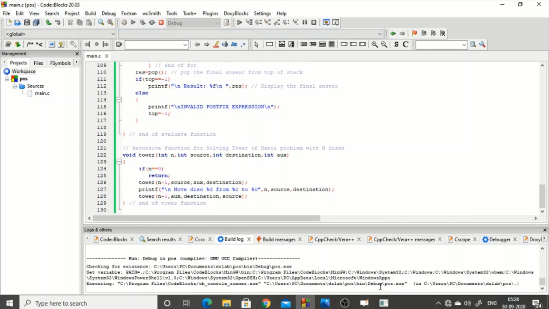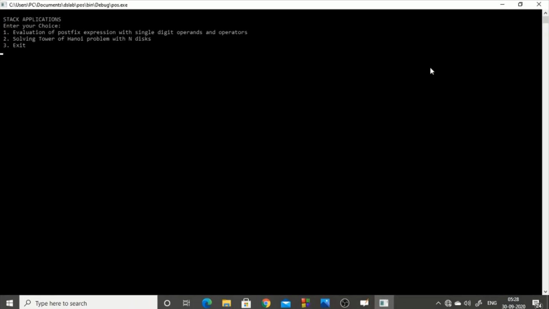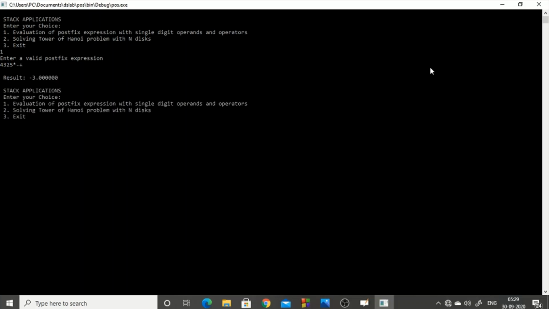So here I'll give the option for evaluation of the postfix expression. Whatever we solved, let us check for those outputs. I gave the choice one. I'll give the example we have solved itself: 4 3 2 5 star minus, 4 3 2 5 star minus and plus. So this was the first one which I had given. For a valid postfix expression, I gave, the result is -3. If you go back to the example and check, we got the result as -3.